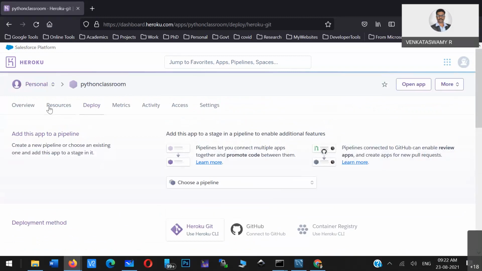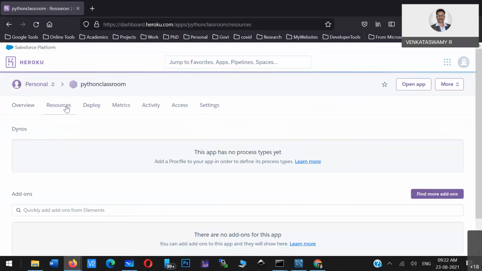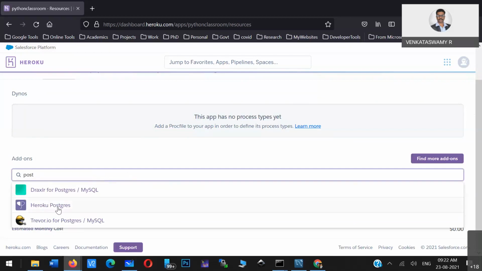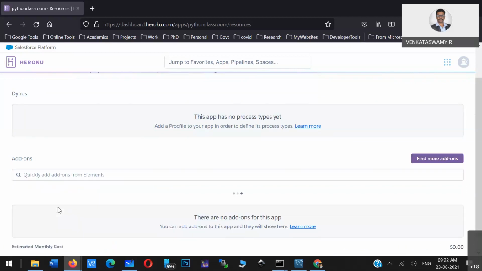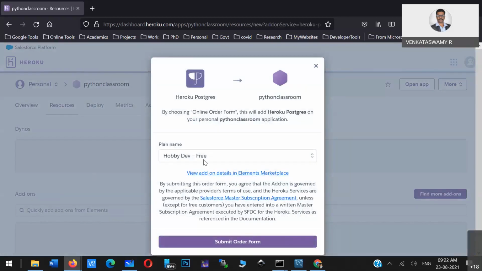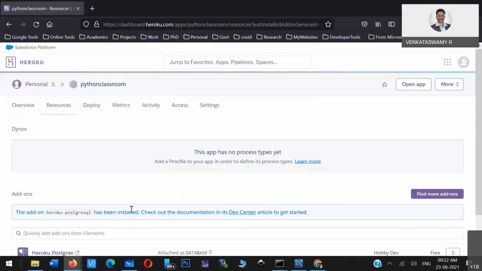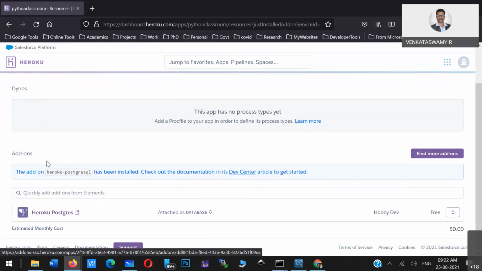After that, you just have to go to resources. There is one item called add-ons in Heroku. If you type Heroku Postgres, you will get it. If you select that particular Heroku Postgres, you will get a free service. You just subscribe to that service. Then under your application, this Postgres SQL database is added. That's all, done.